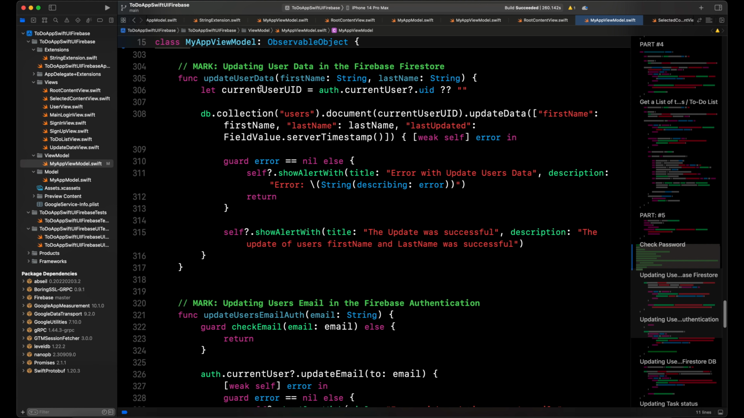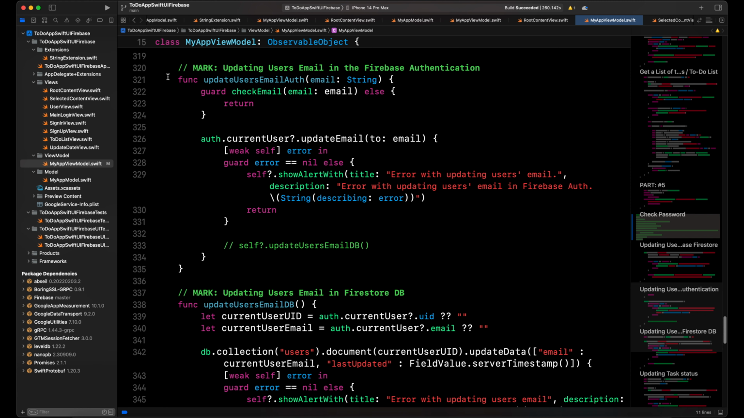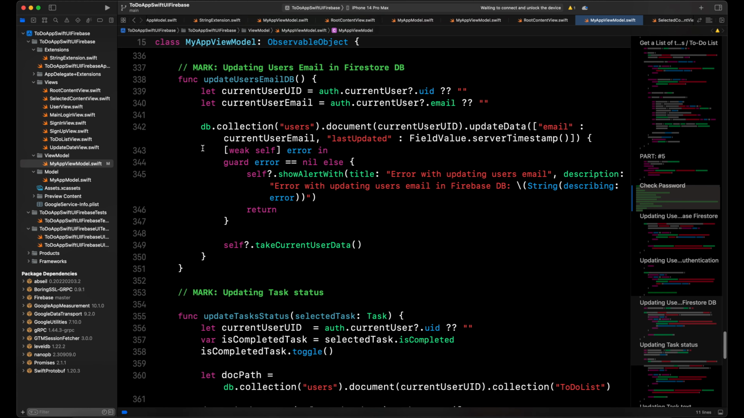Next method, update user data. With this method, we will update first name and last name for our user in our Firebase Firestore. Later, when I run the simulator, I will try to explain more thoroughly how this method works. Move to the next method. Next method, update user email authentication. With this method, we will update email for our user in our Firebase Authentication. Method update user email database. With this method, we will update email of our user in our Firebase database. Our Firebase database holds the first name, last name, and email for our user. And with this method, we will update email for a specific user in our Firebase database.